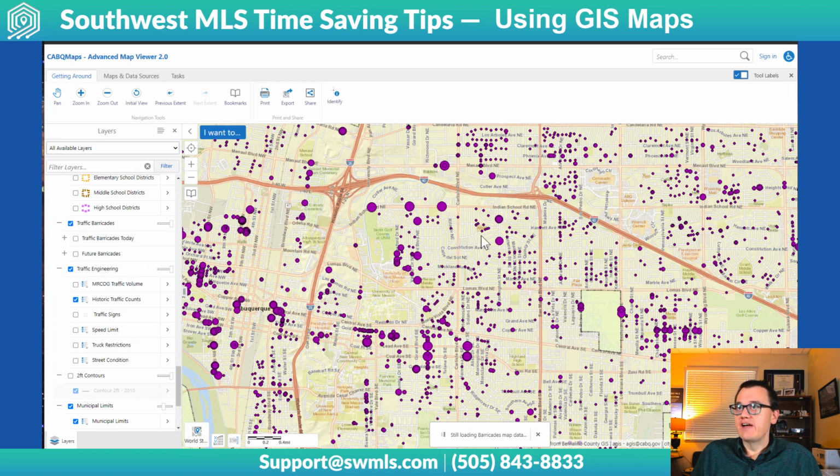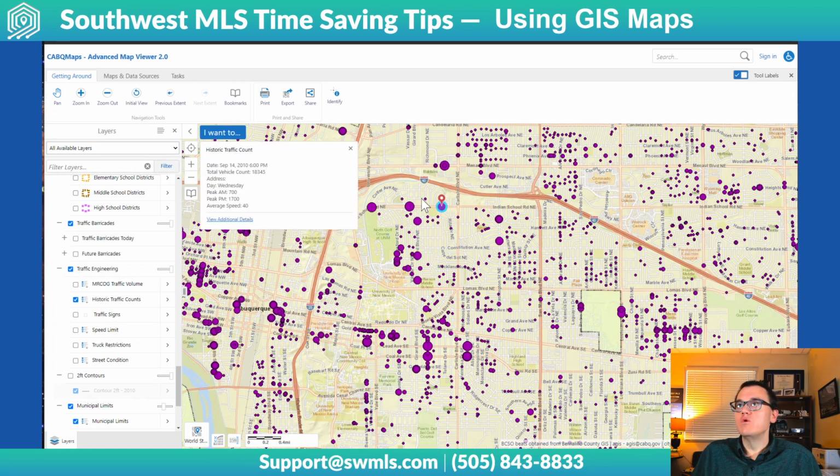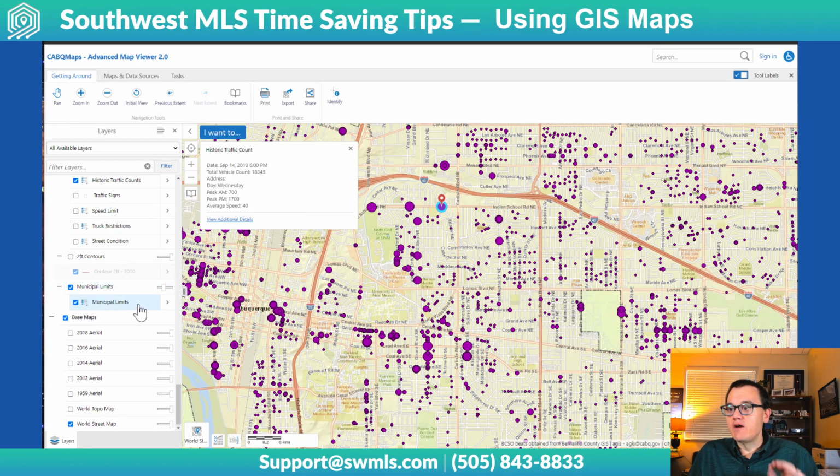If you click on traffic counts, you get all these purple dots, and you can click on one, and it'll tell you this was measured in September of 2010, and there were 18,345 vehicles with peak times of 7 a.m. and 5 p.m. So just an absolute insane amount of data is here.